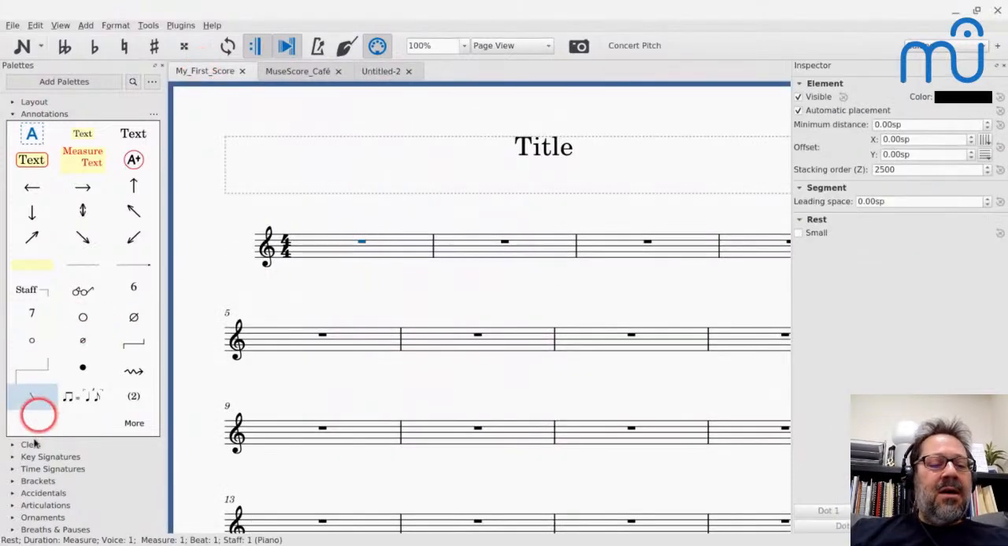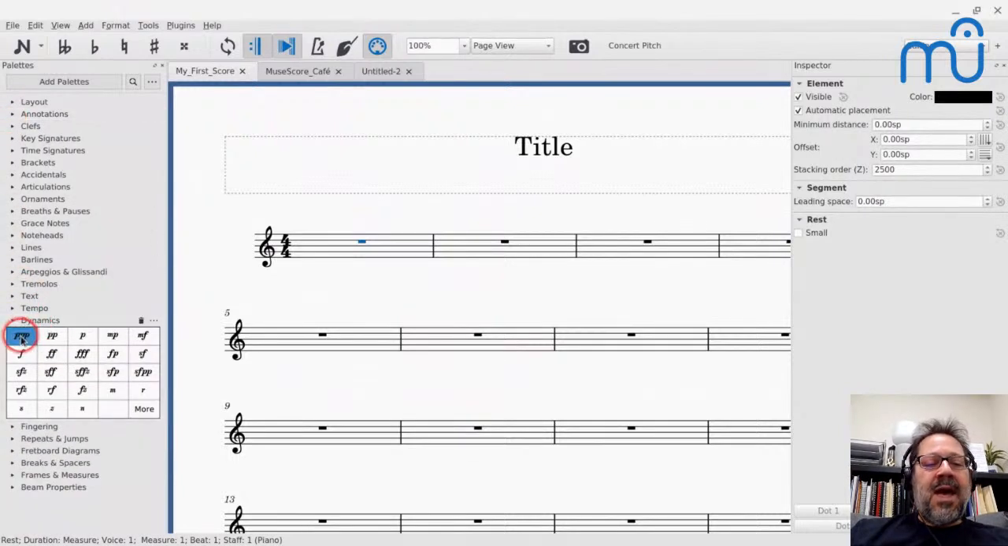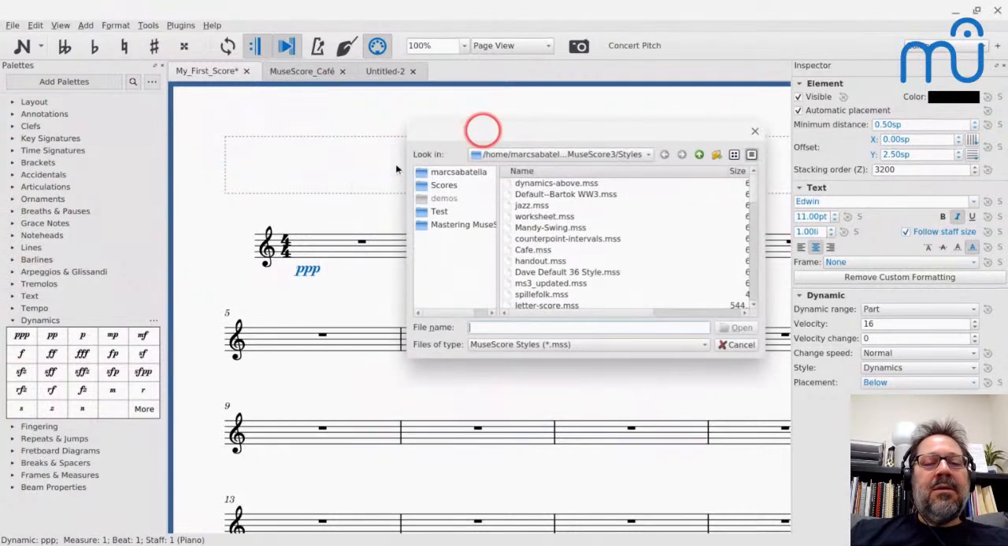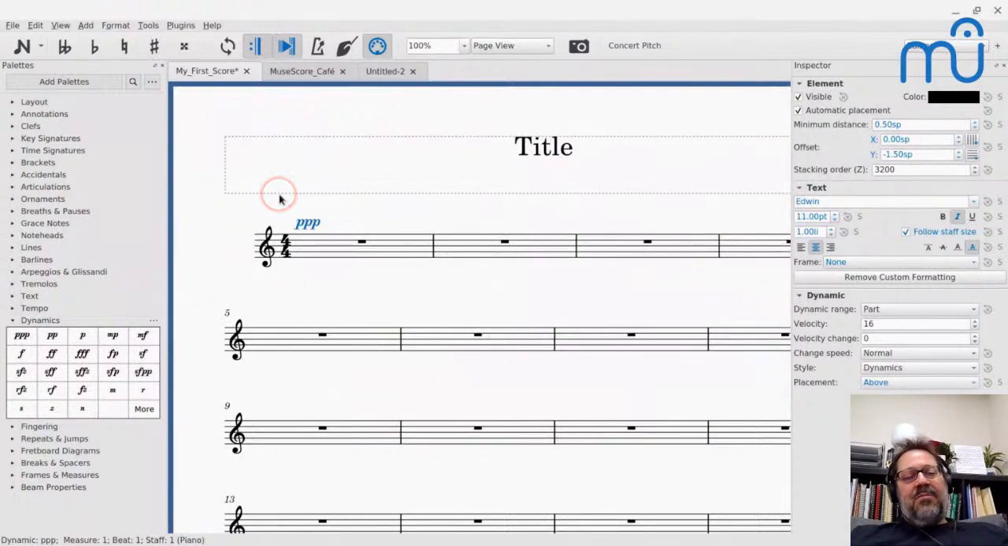So I'll come to my new score here, and if I go to dynamics and add a dynamic here, I can now go to Format, Load Style, and pick Dynamics Above, Open, and boom, dynamics went above. So whatever other customizations I had made to my style settings will now be applied to this score. So if you've customized one score with a lot of style settings you like, you can then retroactively apply those style settings to existing scores, which is a nice thing.